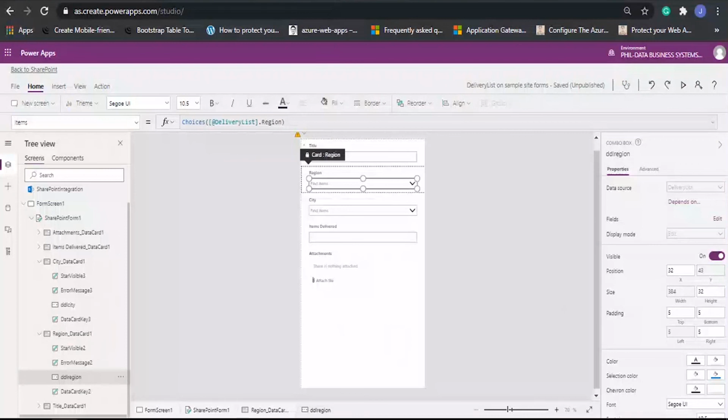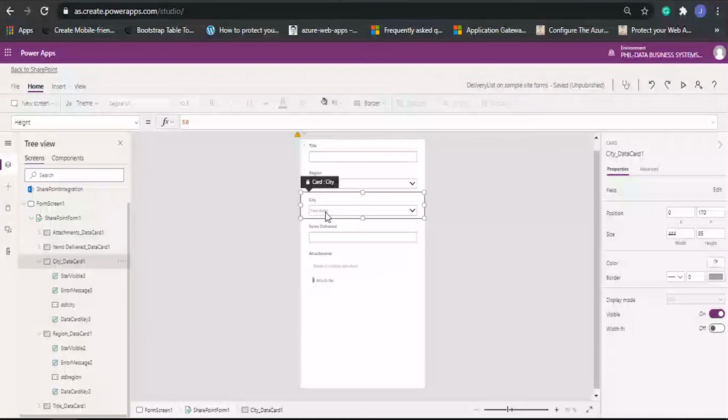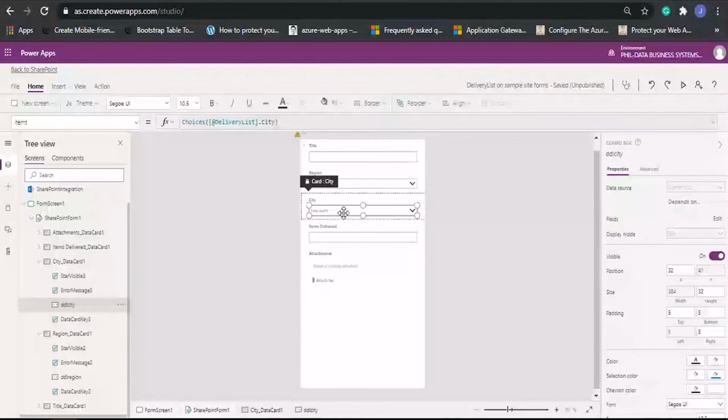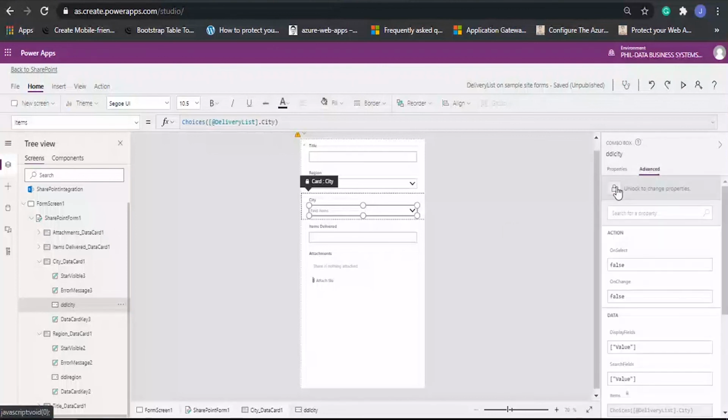Okay. Then for our next step, sa next step natin, click niyo yung city na drop down. Ayan. Then on the right side, click niyo yung advanced tab.